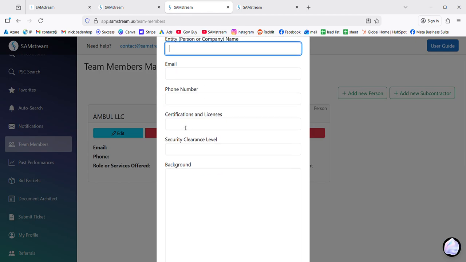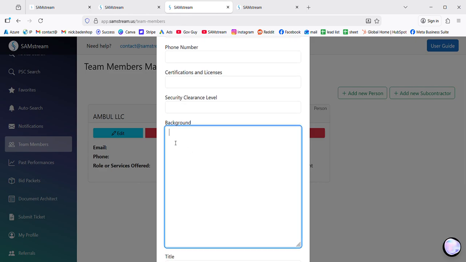Do they have certifications and licenses? Do they have security clearance? Now, if you don't have any certifications and licenses or any security clearance, that's totally fine. Leave these boxes empty. But you do need to give us a background on that employee or on yourself. The more that you teach the software, the more information you give us, the better job it's going to do. What we're going to do with these team members is when we're creating a bid packet, we are going to add them to a job and give them a job, and the software is going to write them into the project.